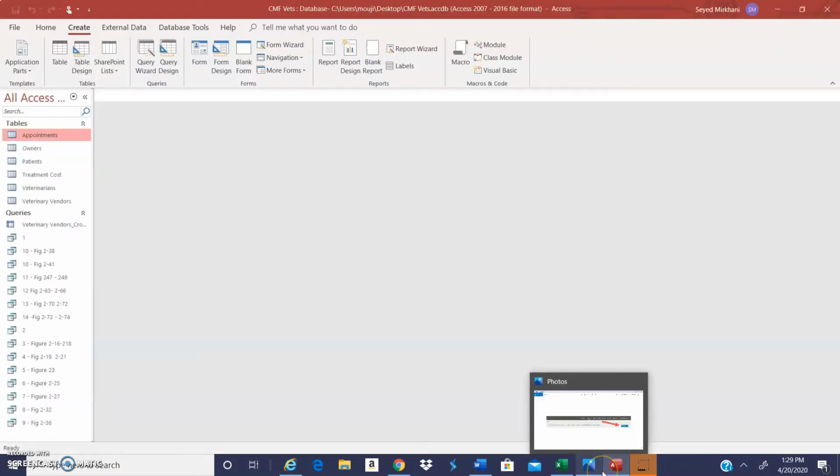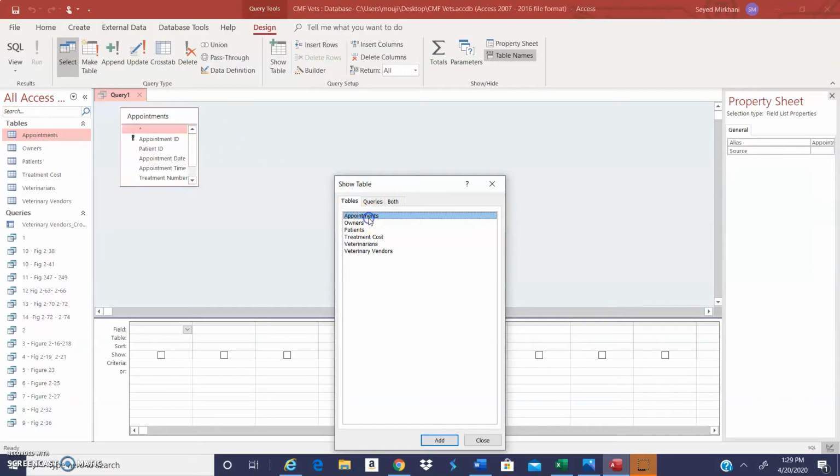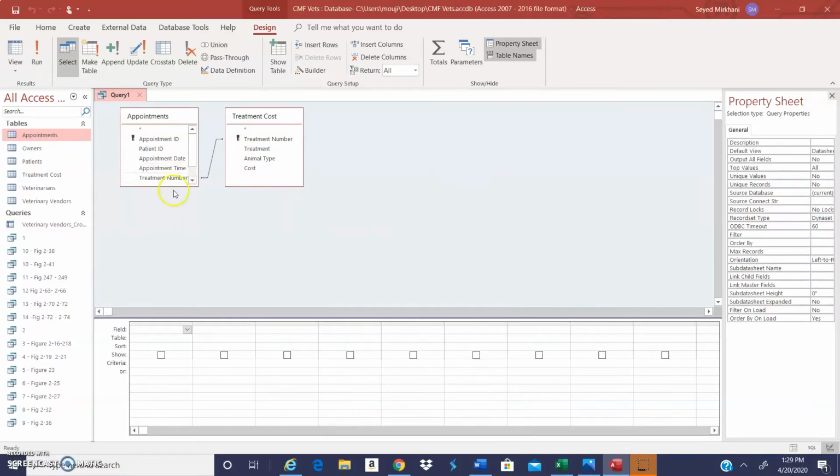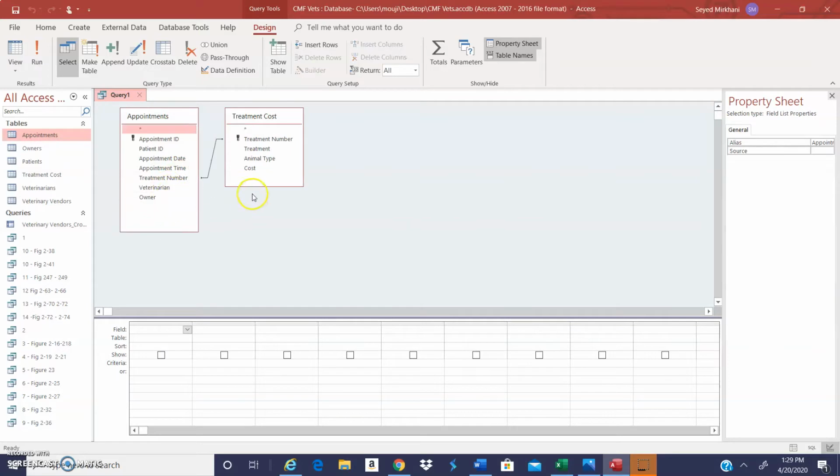In figure 2-47, you see the appointment table. I click create, query design, and I double click on appointment. And also you see treatment cost, which is right here. I double click and I close this. As you see, this table is related to this table through treatment number, because that is here and that is here.